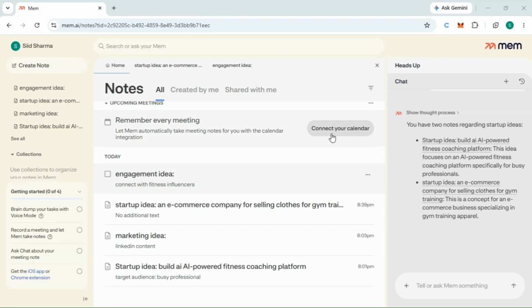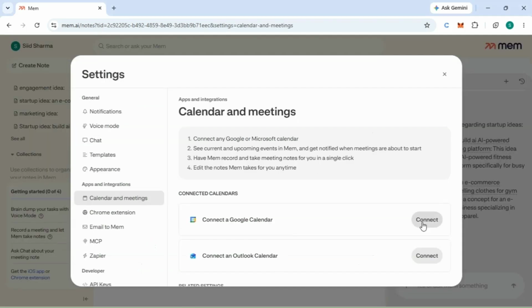You can also connect with your calendar, so Mem AI will automatically take meeting notes for you. You just have to click on this button and then click on connect.